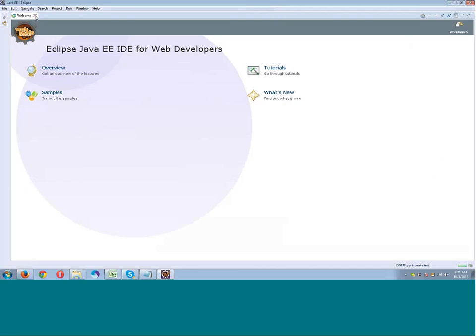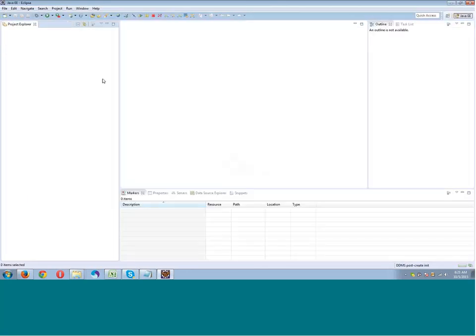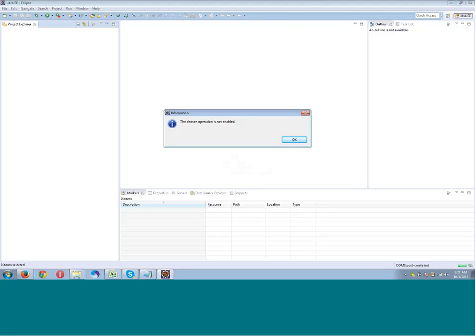Okay, right. So this is the welcome screen of Eclipse. You can close it. Fine. And now the next thing is you need to make a new Java project.